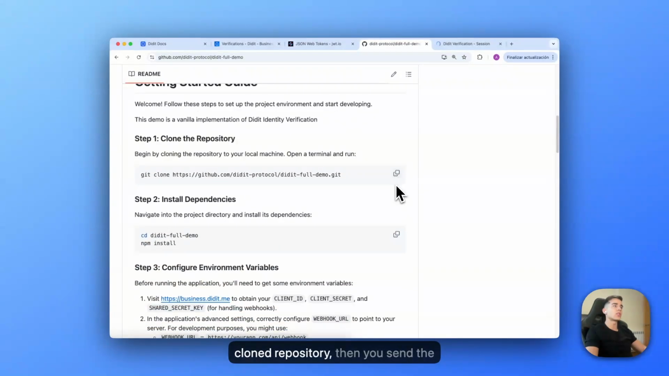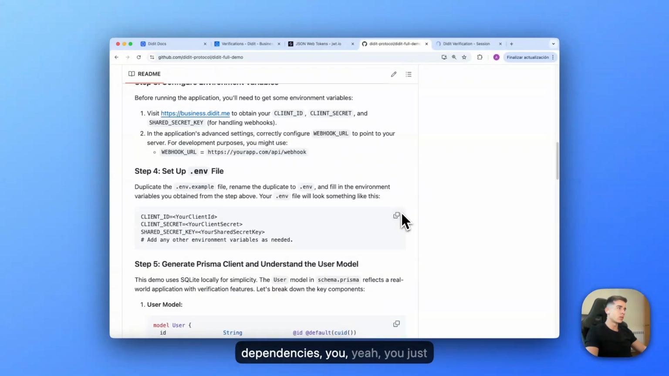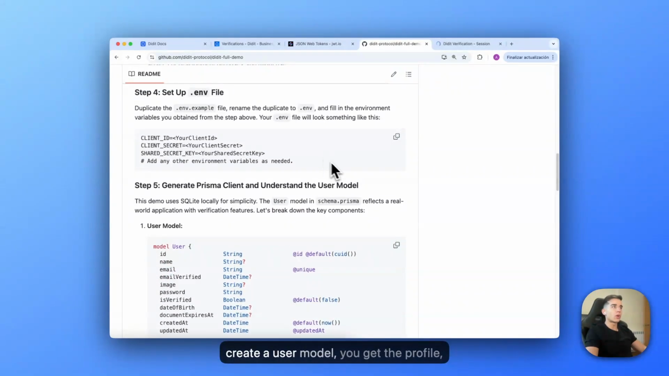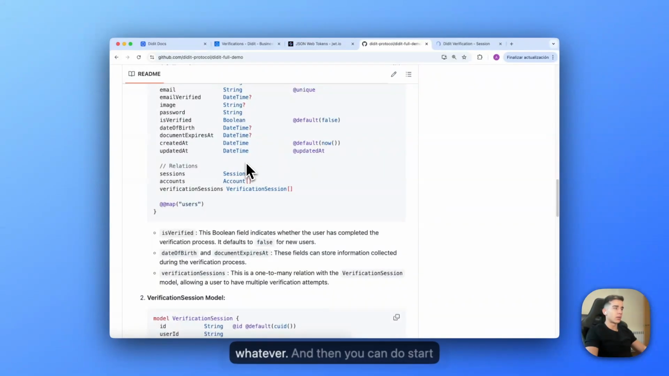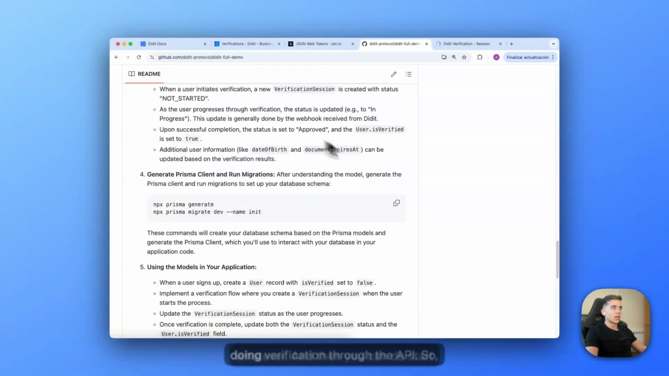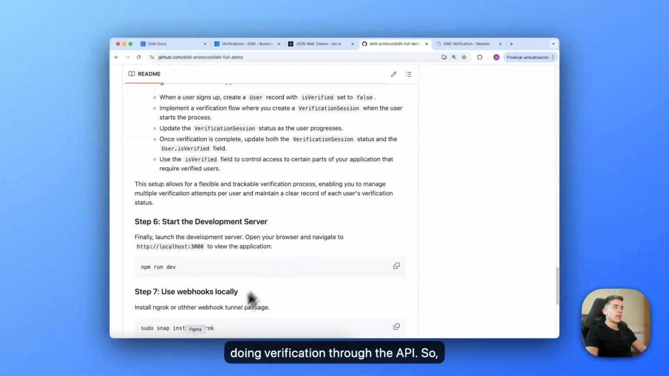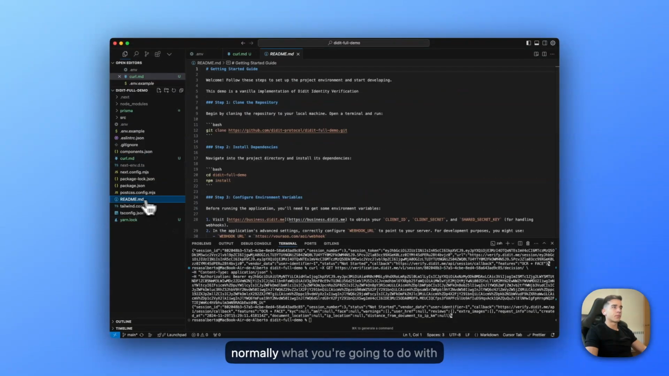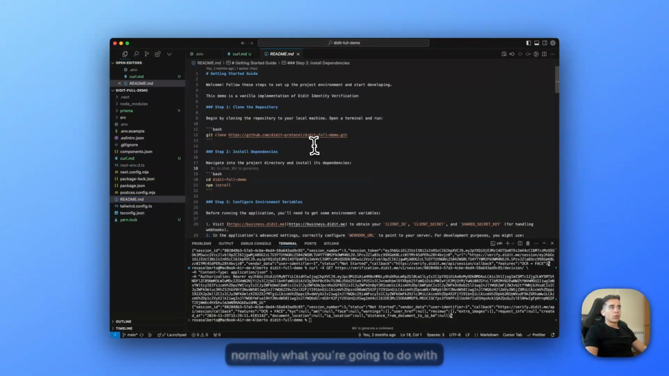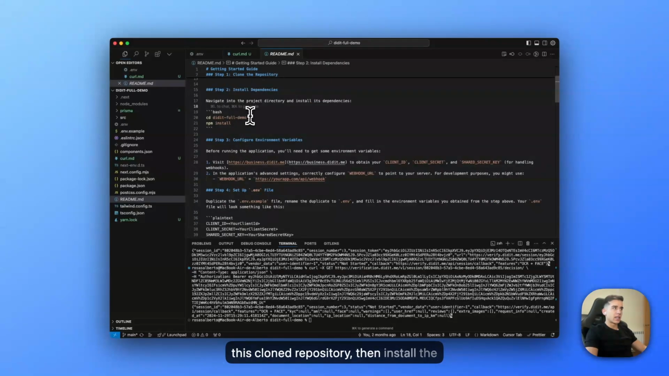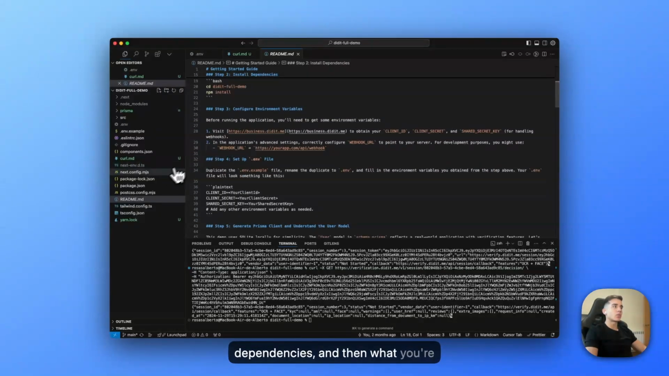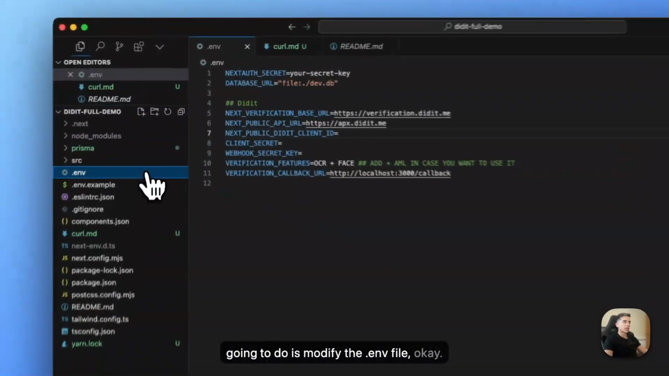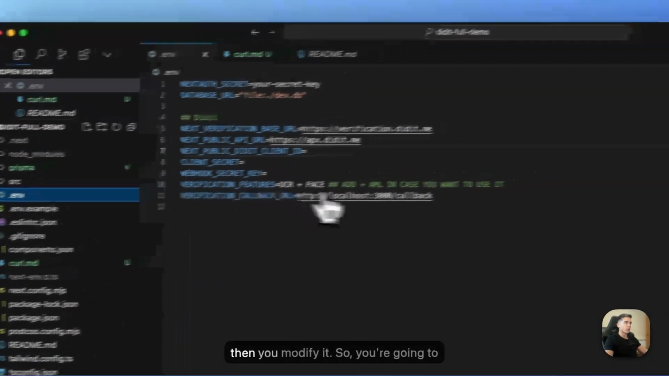You clone the repository, then you install the dependencies. You just create a user model. You get the env file, whatever, and then you can start doing verification through the API. So let's review the code a little bit. Okay, so normally what you're going to do obviously is clone the repository, then install the dependencies, and then what you're going to do is modify the env file. Okay, you're going to copy the example and then you modify it.